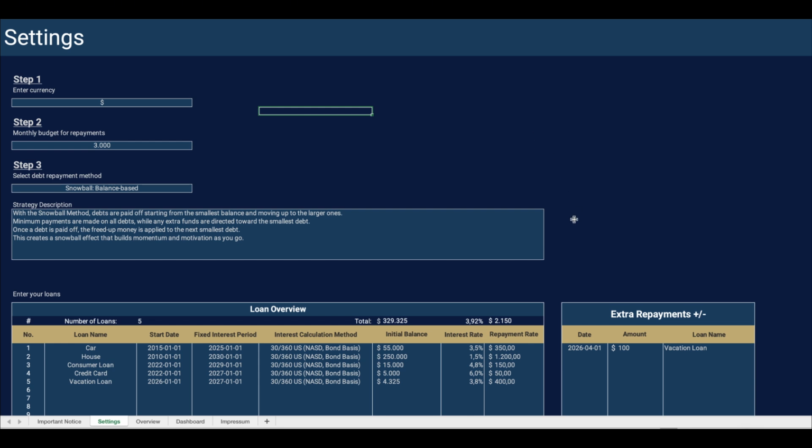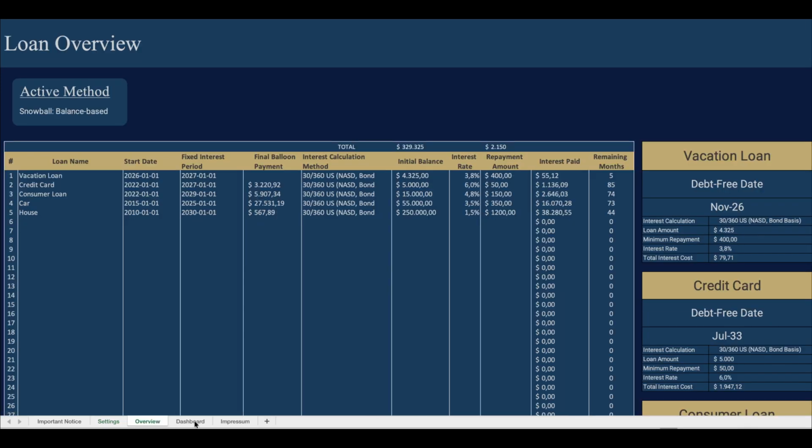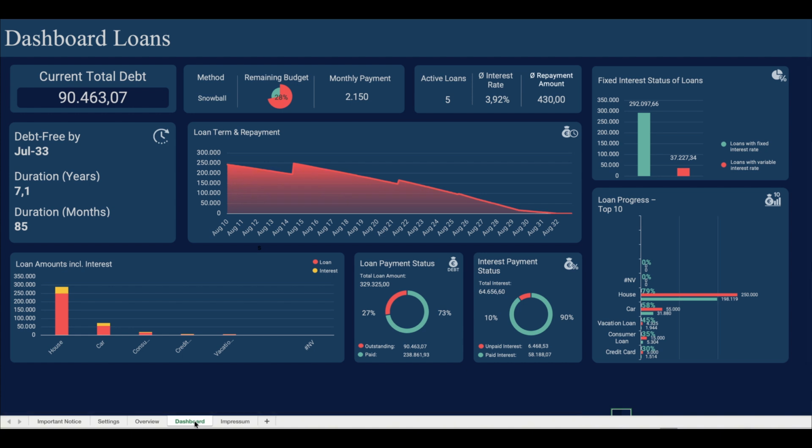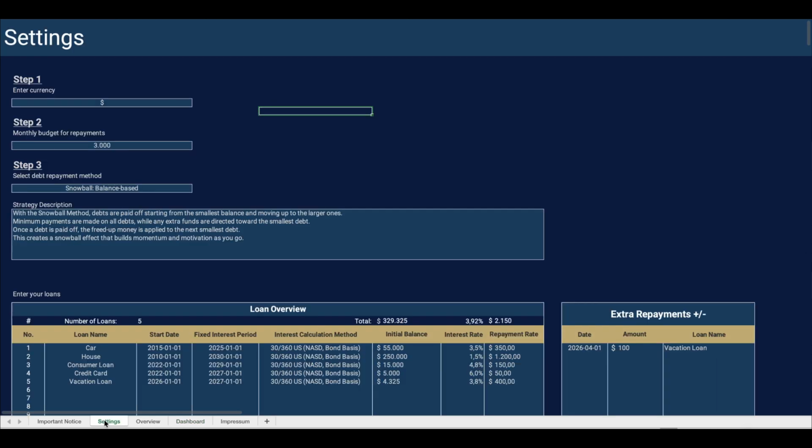The loan calculator consists of three main worksheets: Settings, Overview, and Dashboard. We will start with the Settings worksheet and then work our way through the entire calculator step by step. Let us move on to the Settings worksheet.